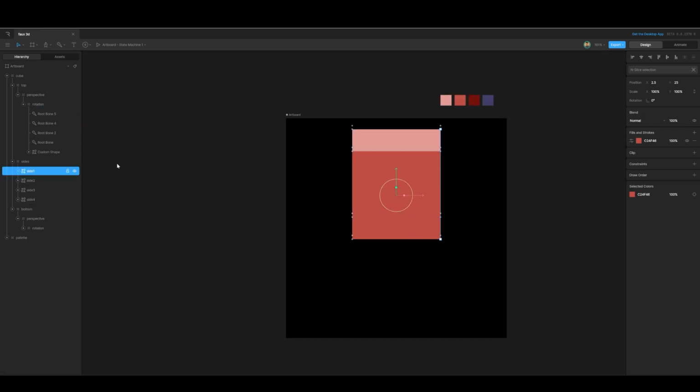Hi, welcome back. I went ahead and set up the rest of the cube. So I've got 4 sides here, side 1, 2, 3, and 4. I made them all the same color. And then the top part, I made this light color because this is where the light is hitting from.